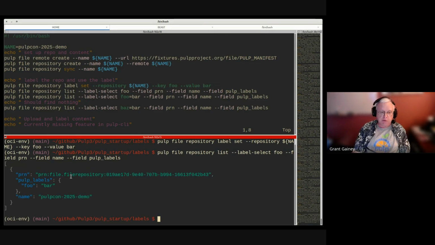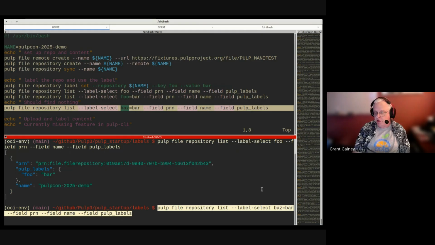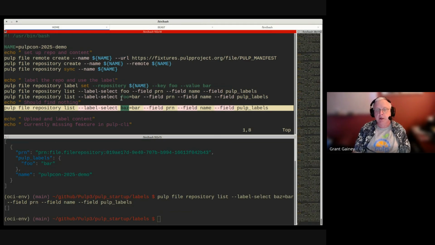All right, so we found a repository which has the label that we just set, which is key foo value bar, and that's the name of the repo. So you can see that that happened. What happens if you ask for something ridiculous, like I want to select baz equals bar, which doesn't exist anywhere in my Pulp instance? We find nothing. So that just shows how labels work today.